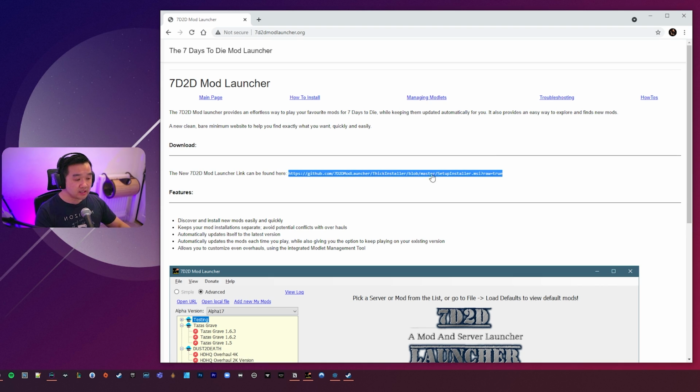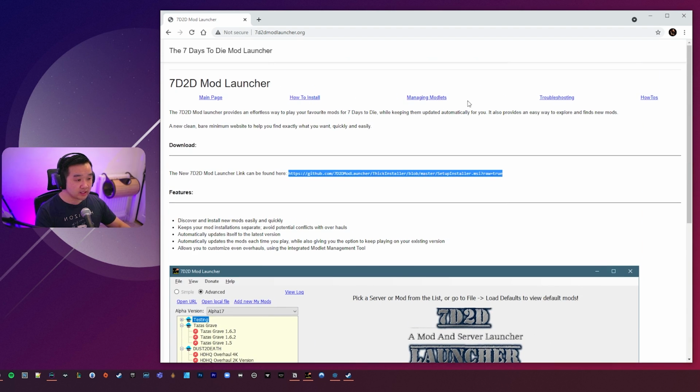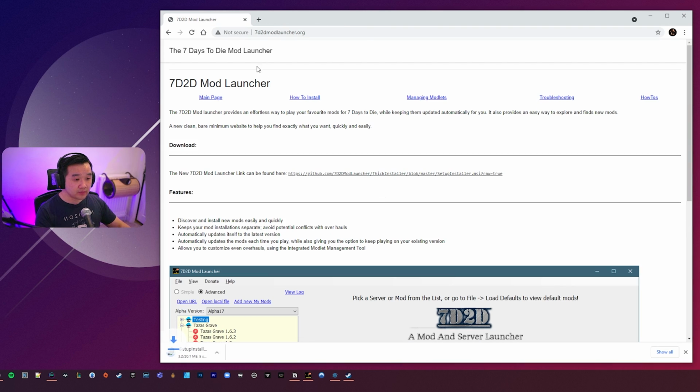It's just a normal installer that you can click on. You can read all the stuff as well, and how to install and all that kind of thing. But all you need to do is get this link, click on it, and it'll start a download. Once that's downloaded, install that. So we'll just go and click that to install it.